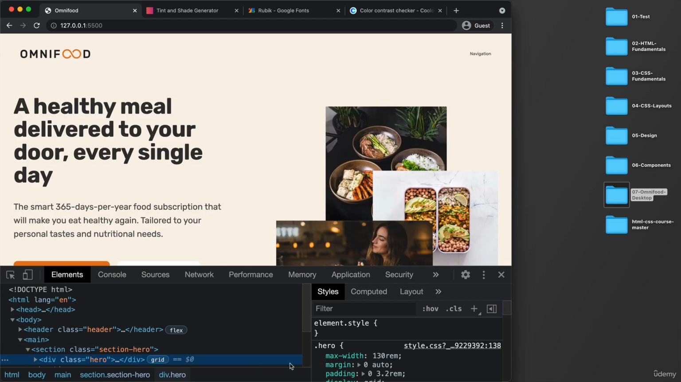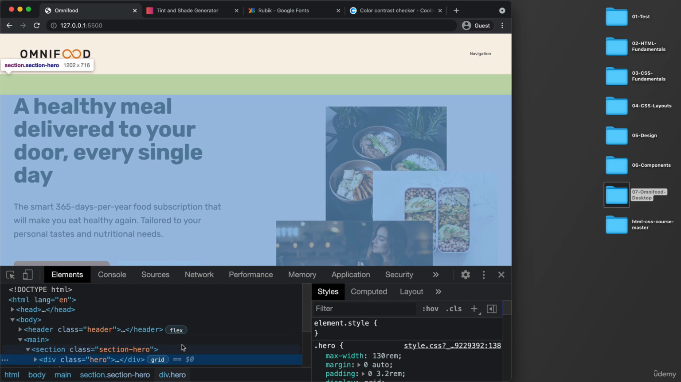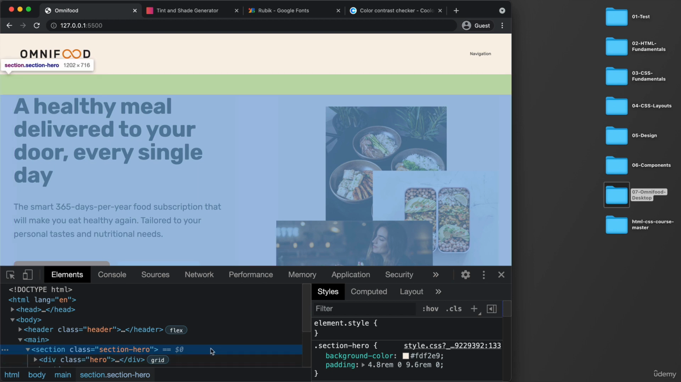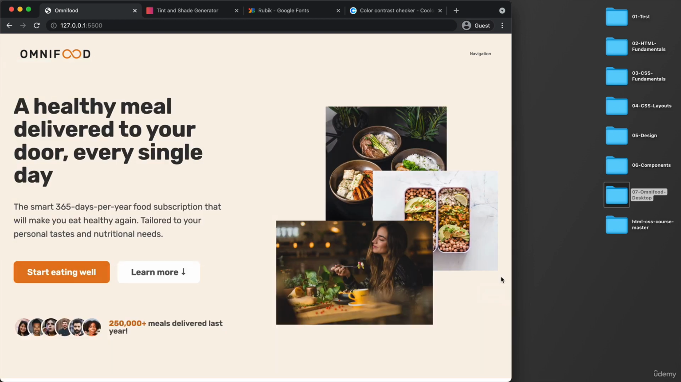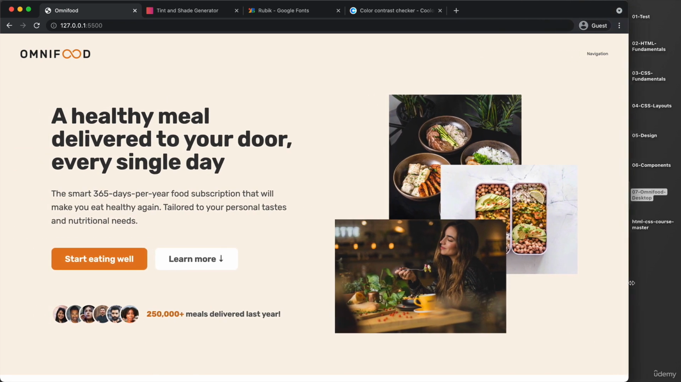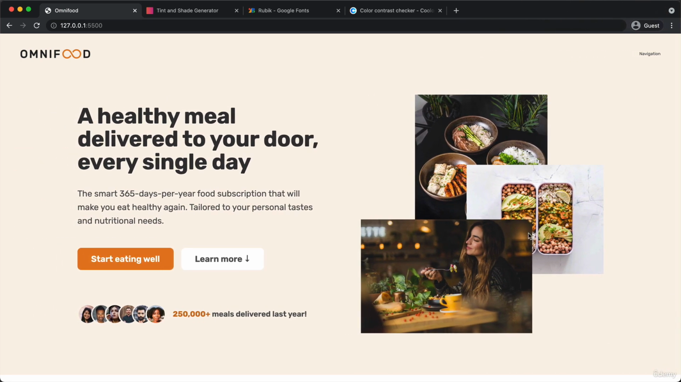So we also have that margin here, and of course the padding here on section hero. And probably we could have just added this padding to the section hero, but I think it is a bit more natural and easier to understand like this. Okay, and with this, I think we're actually ready to tackle the navigation in the next lecture.